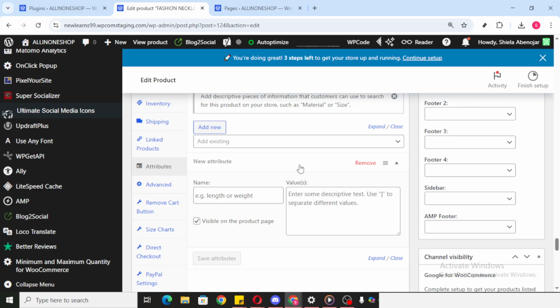You can also decide whether an attribute should be visible on the product page. Turning visibility on is helpful if you want customers to see these details in the additional information section. Keep in mind that you should only select attributes that truly apply to this product. The more accurate and focused your attributes are, the better the shopping experience will be.